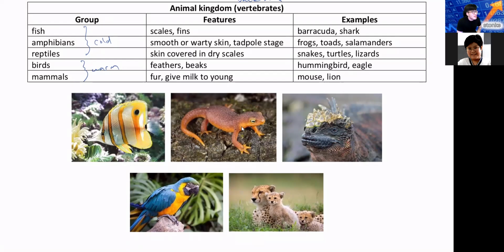Okay, lame. Okay, anyway, so mammals, they have fur, they give milk to young, and all mammals, they will give birth to young, besides platypus. Platypus, they are the only mammals that lay eggs. I'm sure you know this, the 鸭嘴兽, okay, like your mouse and lion.